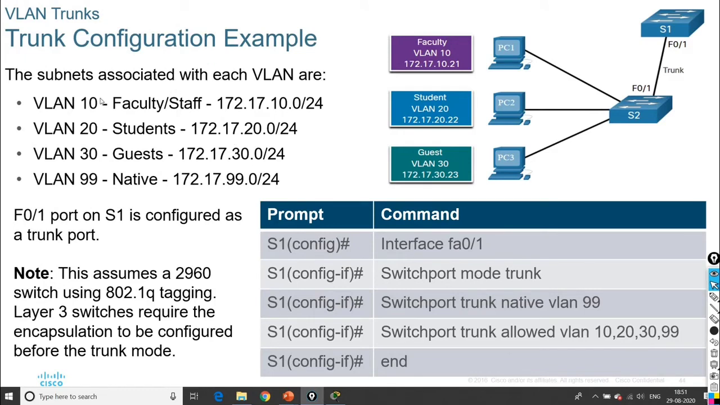So, trunk configuration example. The subnets associated with each VLAN are: VLAN 10 faculty, with IP address for PC1 172.17.10.21, and similarly for student VLAN 20, 172.17.20.22, and for VLAN 30 guest, the IP address is 172.17.30.23. These are the IP addresses associated with each VLAN's subnets. Here, the F0/1 port on S1 is configured as a trunk port in this example.